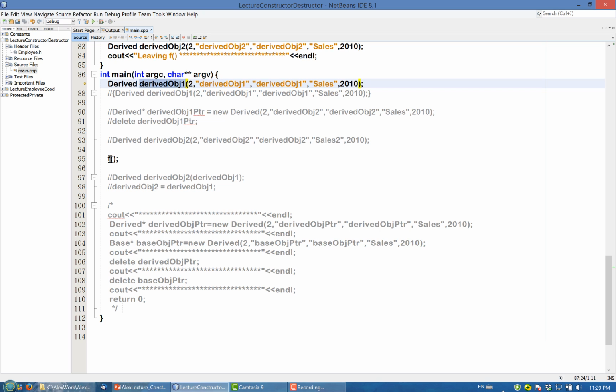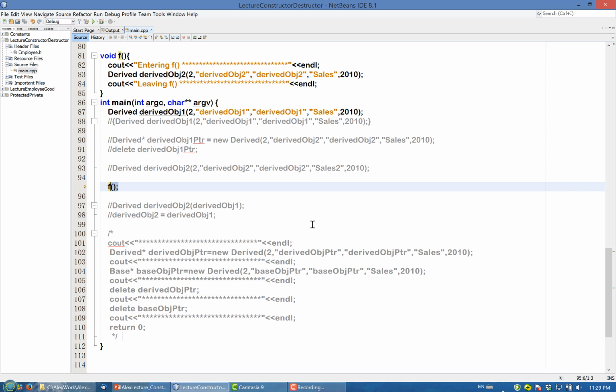Okay, so now let's also take a look at this. This demonstrates the scope of a main function and also the scope of a function. What about the scope of a block? Now let's take a look at this case.